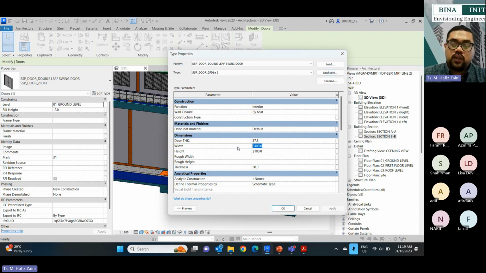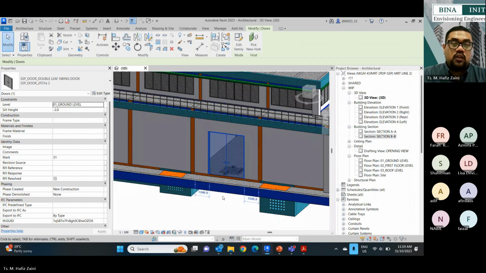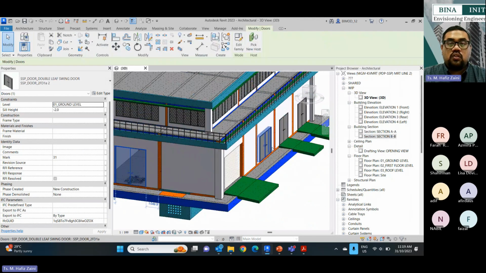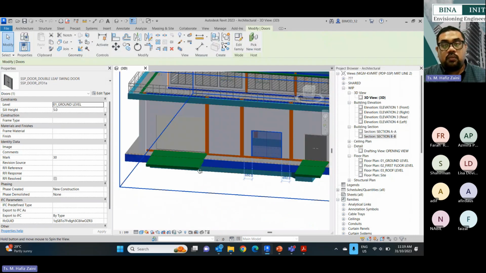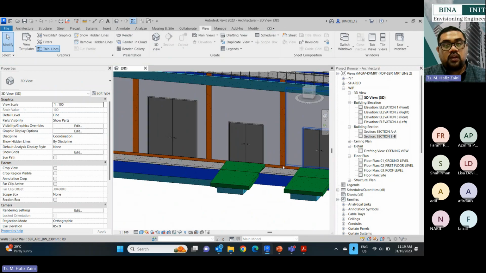Basically, let's say this one, the width is around 2,600 and the height is 3,100. So I just click OK. Before you click OK, you can also do the preview here. The preview here is basically your window or your door after it's modified. So just click OK. As you can see, it's changing. Okay. This one is not changing, but unless I change to this one, so they will appear here.